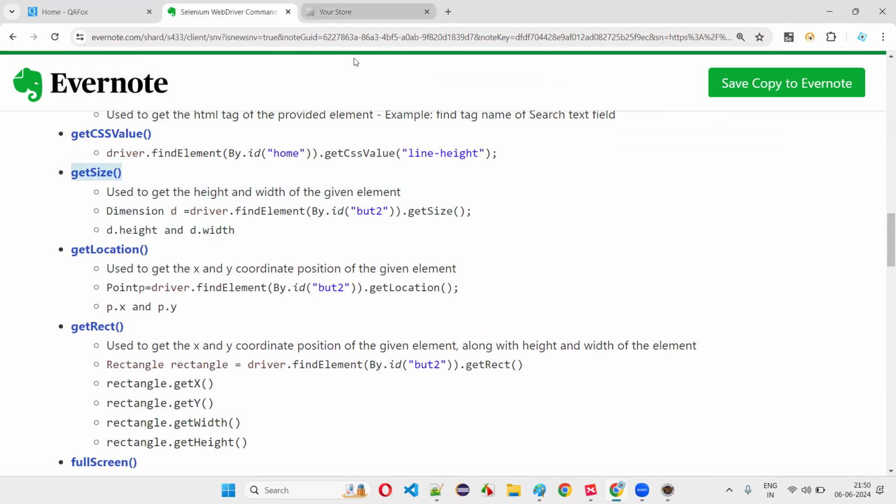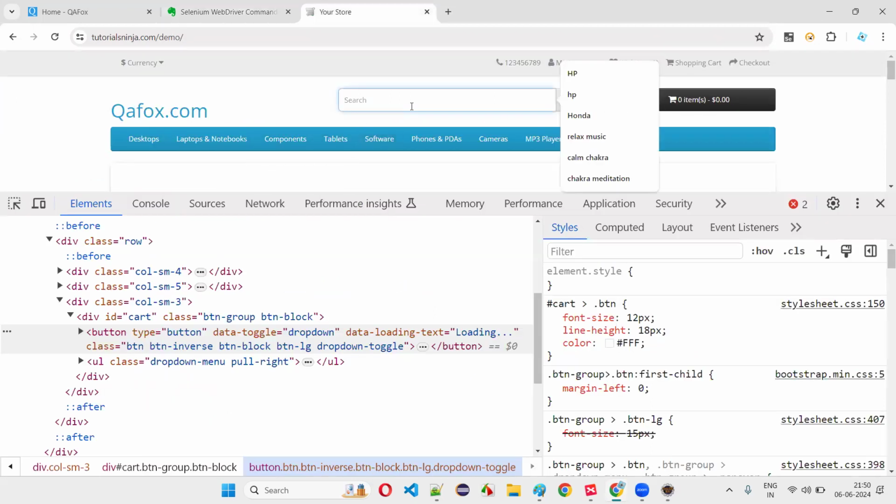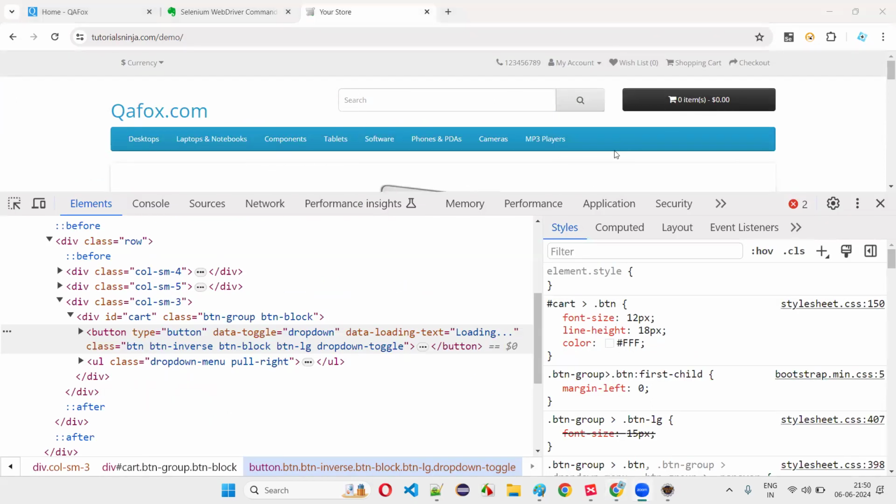So the next command is the get size command, guys. What is the purpose of the get size command? As the name speaks, it will give you the height and width of the element. Whatever element you take, if you want to get the height and width. For example, the search box field. Is the height of the search box field the same as the width of the search box field? No, right? They are different.